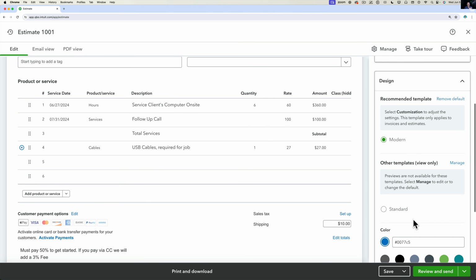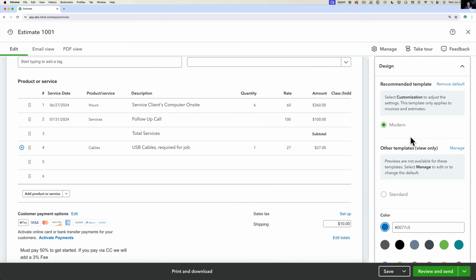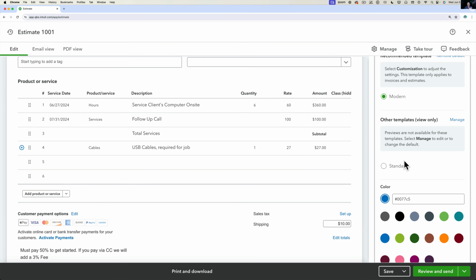When we click on the drop-down menu, we're going to be on the modern view. That's where everybody needs to be. This standard is for the old QuickBooks files that have a carryover from the old estimate and invoice experience. I recommend avoiding that because they're going to remove that. And some of your files may not even have that option, may just have modern in there.